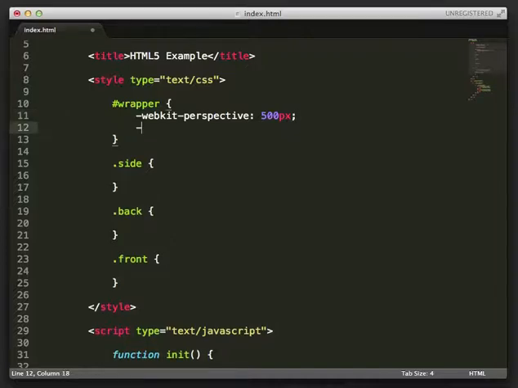Now, another thing we might want to set is the -webkit-perspective-origin. That's where on this div we want the origin to be. We set essentially a width and a height. We can also give percentages. So I'm just going to give 50% on both, which is actually the default value, so we wouldn't technically have to set this. But if you want to change where the origin is for that perspective, we can do it here with this property. So that's what we need to set with the wrapper.